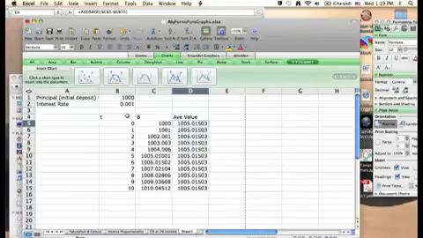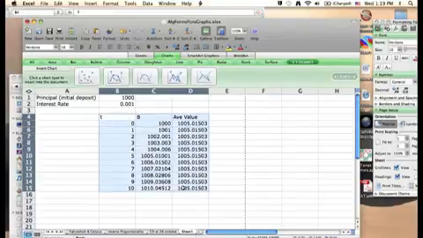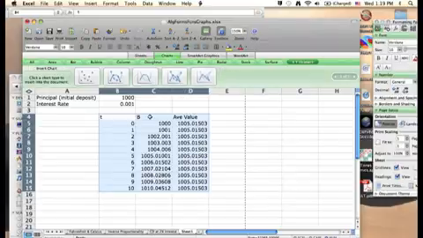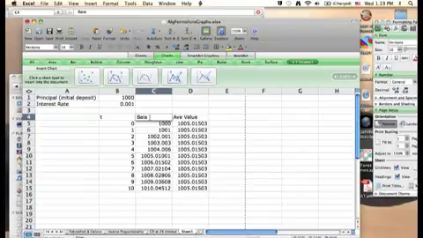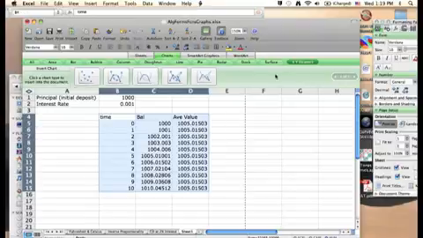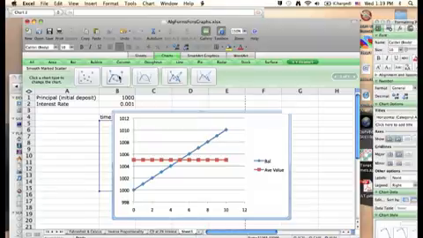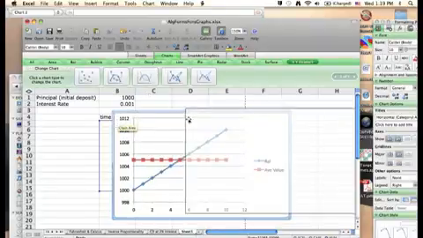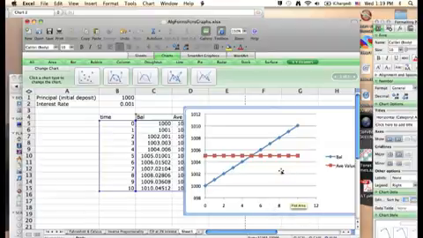Highlight all three columns. Maybe I should be more descriptive here. Balance, time. Highlight all three columns, go to my scatter plot, which it already is on, click this, and there you go. There's two graphs at once, one for the balance and one for the average value. Oops.